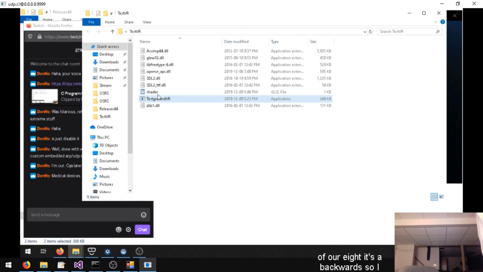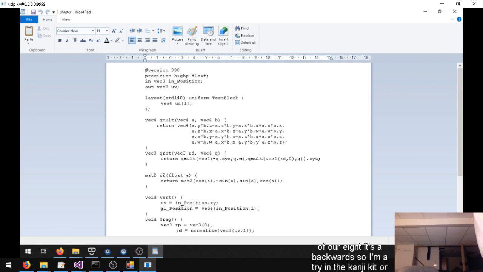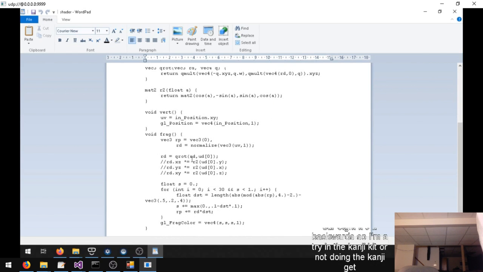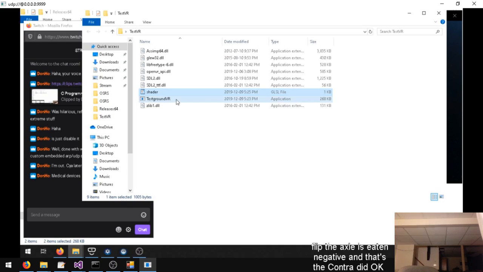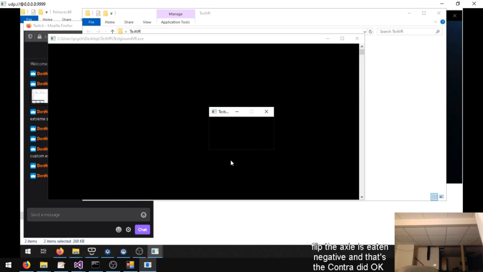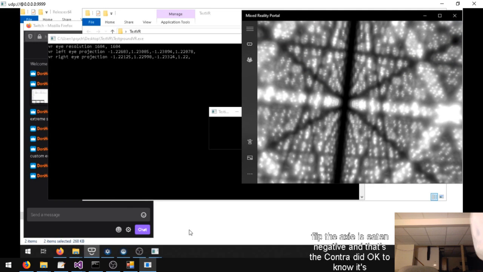So I'm going to try doing the conjugate, or not doing the conjugate, which I can actually do in the shader here. This UD0 is the quaternion, so I can flip the XYZ to negative, and that's the conjugate. Okay. So now let's see if that works.